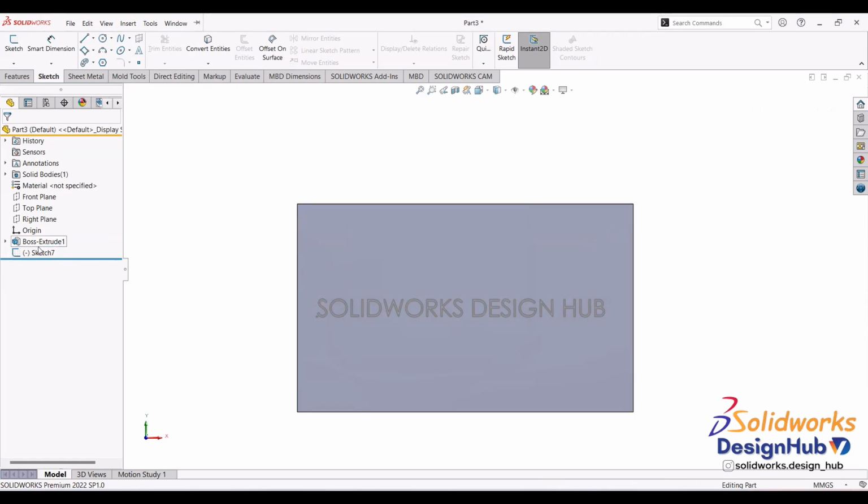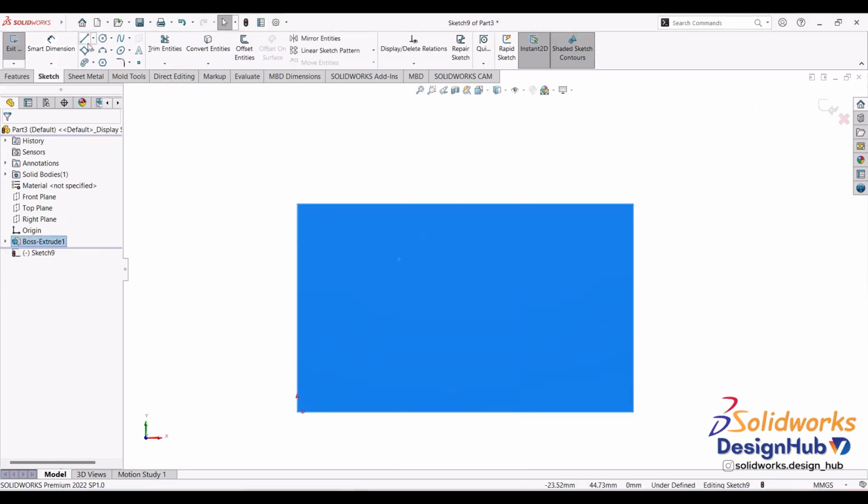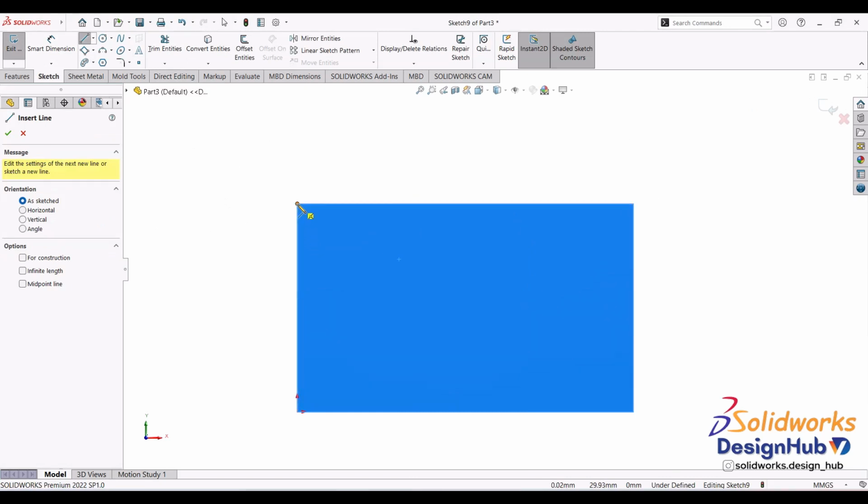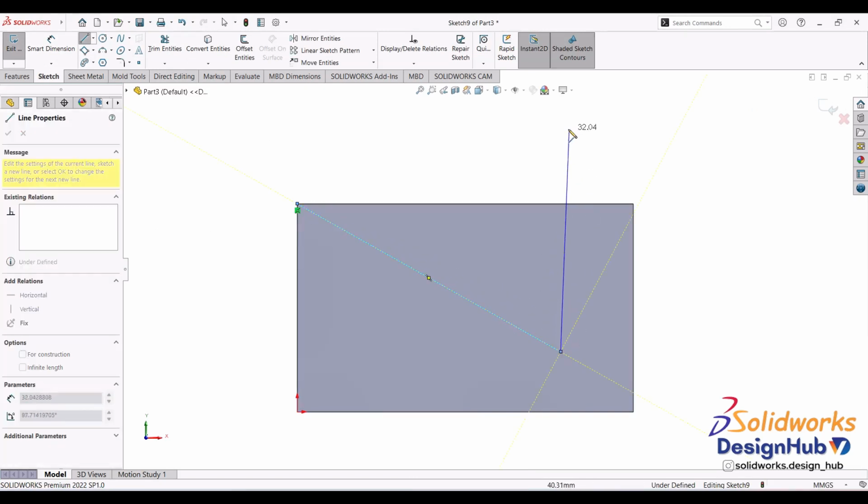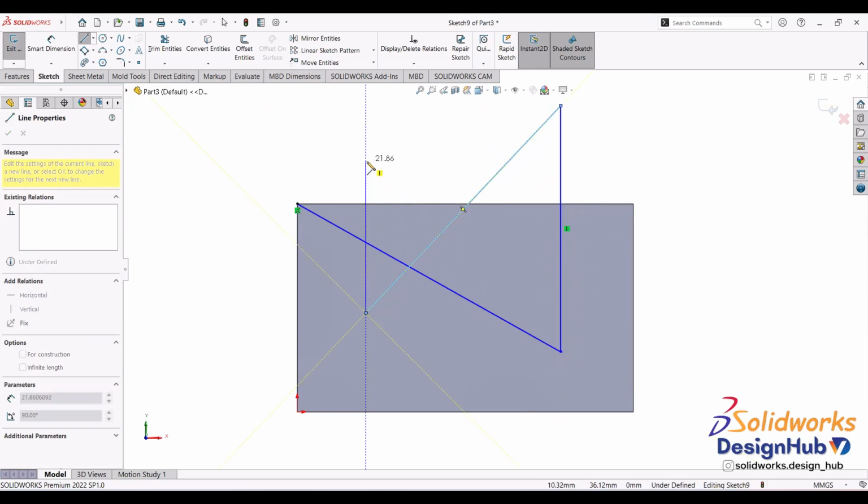Now the next tool is the trim tool. I'll simply delete the feature. I'm drawing certain lines here. Okay, some lines I have drawn.